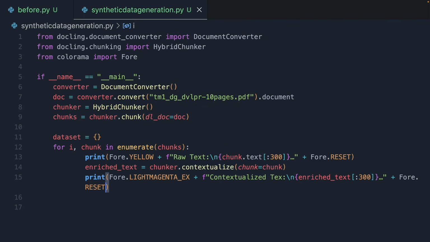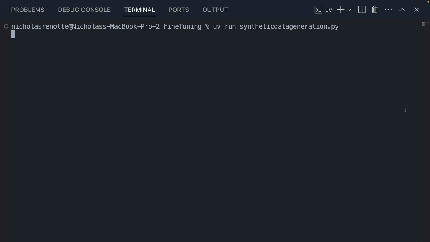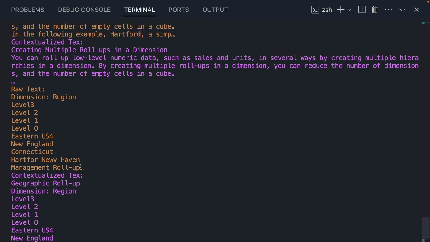To go on ahead and run this, I'm just going to open up my terminal again, and I'm going to run this particular file here. To do that, I can run uv run syntheticdatageneration.py. Now, ideally, we should be able to see the difference between our chunks. Remember, we're going to have yellow chunks and light magenta chunks. Let's give this a sec to go and run. And take a look, we've got our raw chunks and our contextualized chunks.